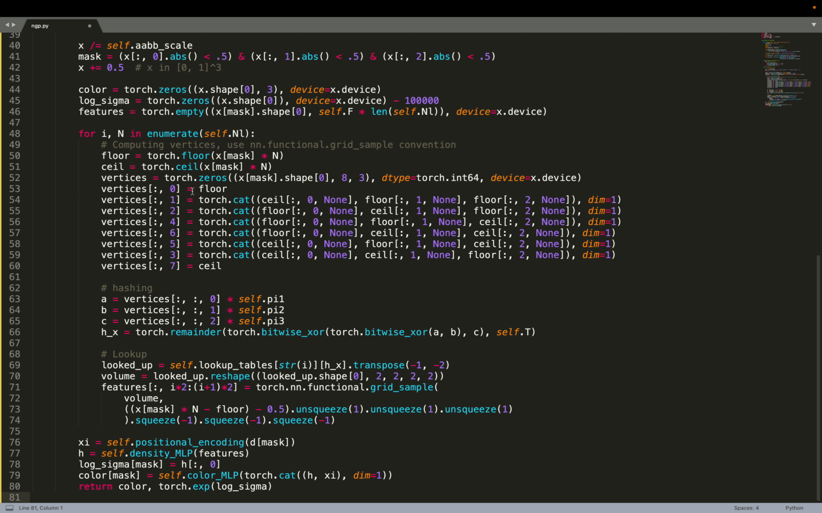So once we've queried the features for all resolutions, we can feed them to the density MLP to get the hidden units, so the 16 values. We can also prepare some conditioning. So we know that the color MLP will be conditioned on the embedded direction. In that case, the only context we have is the embedded direction. For other papers, for example NeRF in the Wild, we will also have other extra input.